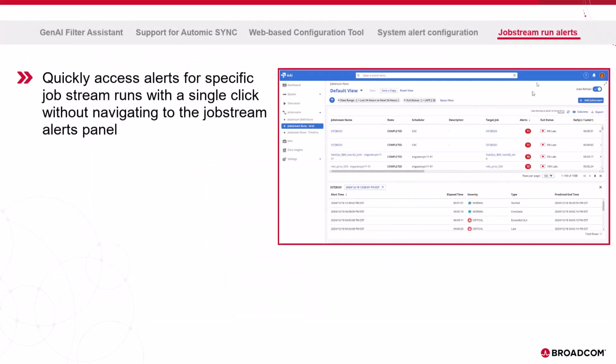AAI v24 introduces a new feature that allows you to quickly access alerts by clicking on a severity badge, eliminating the need to navigate to the Job Stream Alerts panel.